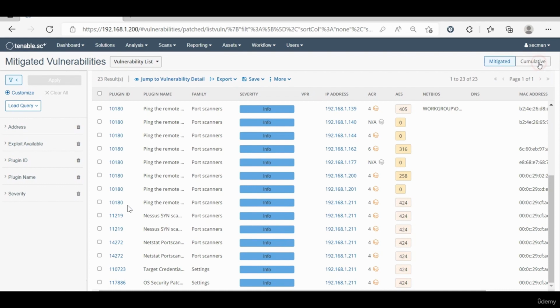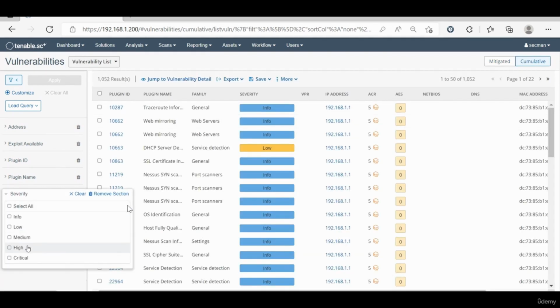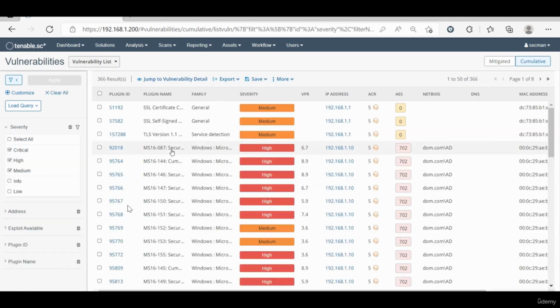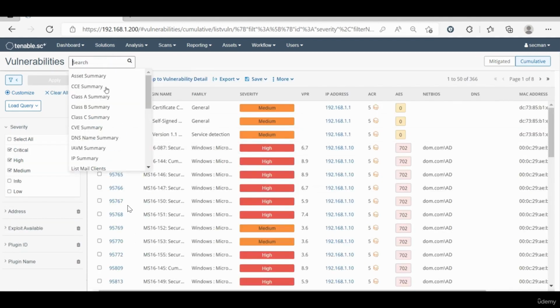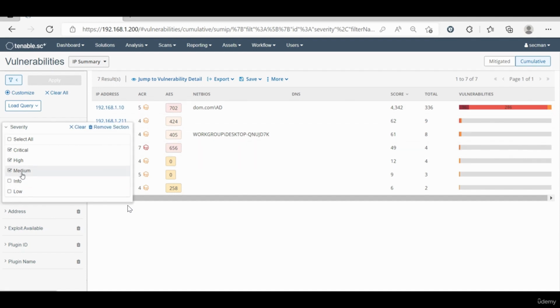So let's go to cumulative again. Let's choose severity: critical, high and medium, apply, and change the summary to IP summary. So all of these IP addresses have critical, high, and medium. The info is the lowest one. You can choose also the low.